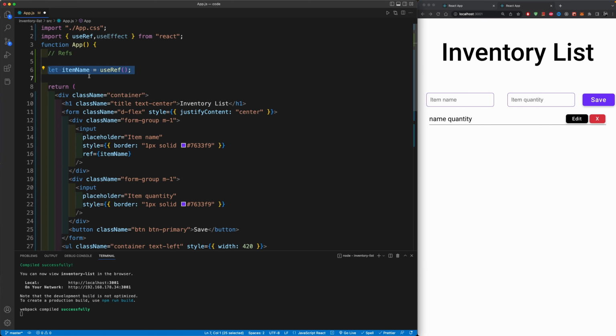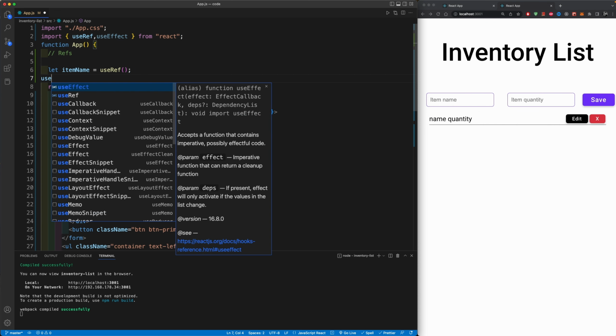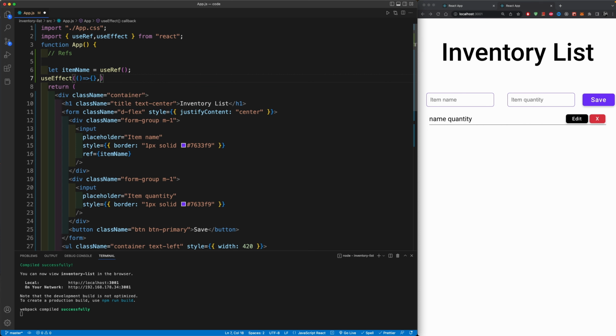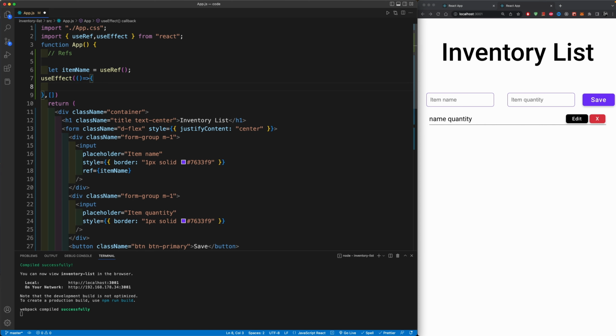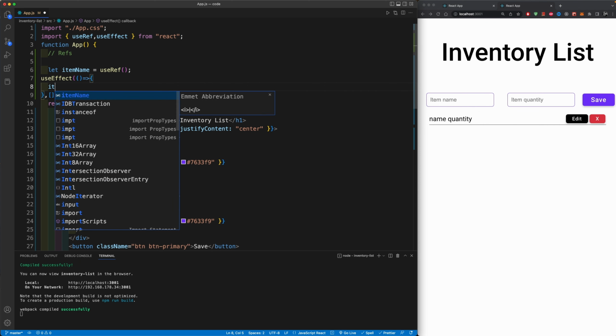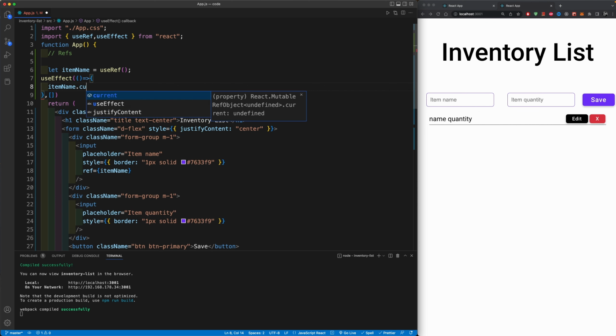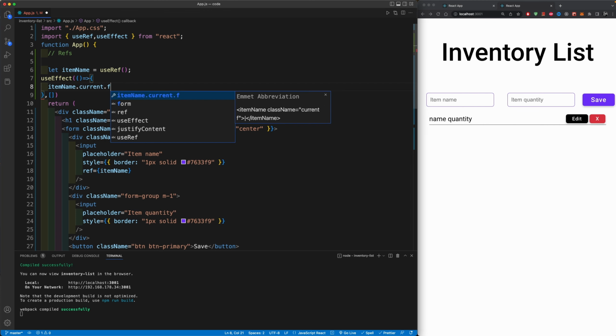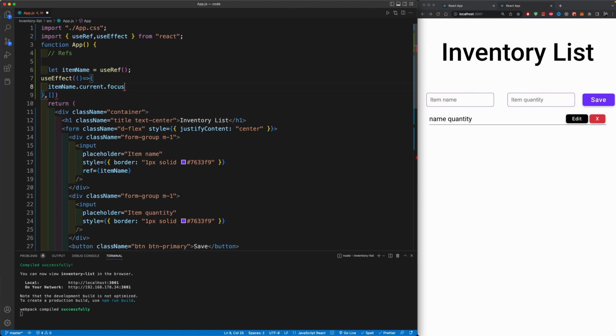And now after our variable of item name, we're going to use useEffect, open and close parentheses, assign to an arrow function. And I'm also going to let it automatically update, so comma and square brackets. And within our curly brackets, we're going to take the item name dot current, signifying that this is the current one that is focused, and dot focus, and open and close parentheses, because this is a method of our current item. So let's hit save and let's see what happens if we do a reload. Then it should automatically focus.